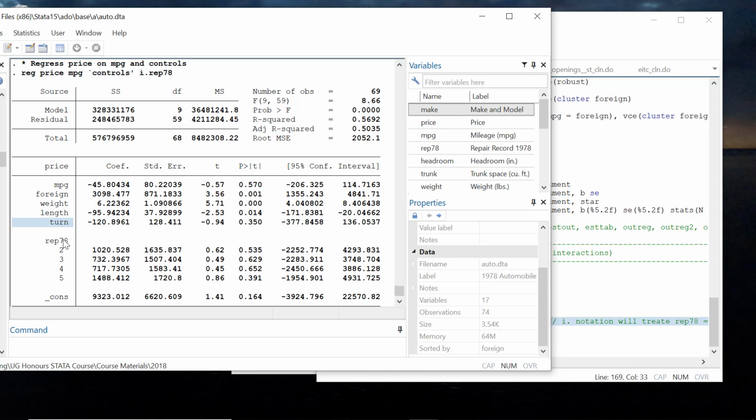So when we do i. with rep78, we are actually treating rep78 as a categorical variable, and we are getting the effects of essentially a dummy of rep78 for each of these different values. And when we have dummy variables, we always have to leave out one, that base case, and so Stata just automatically chooses rep78 equal to 1.